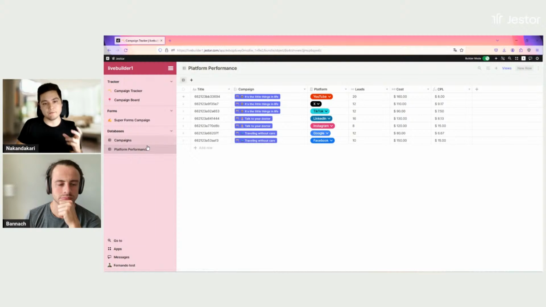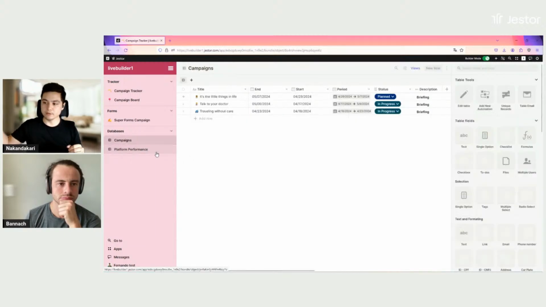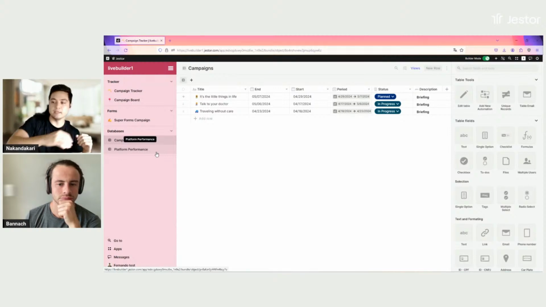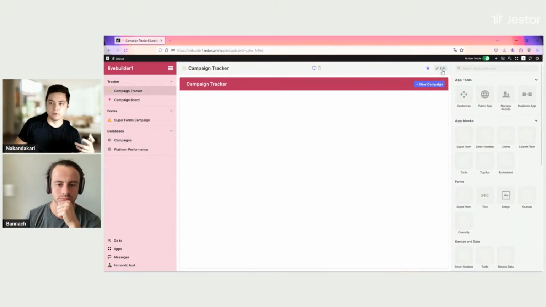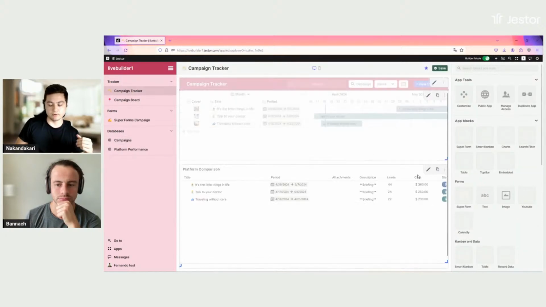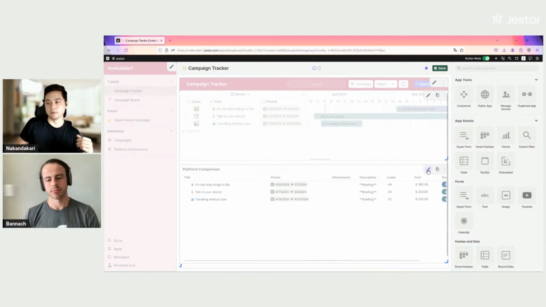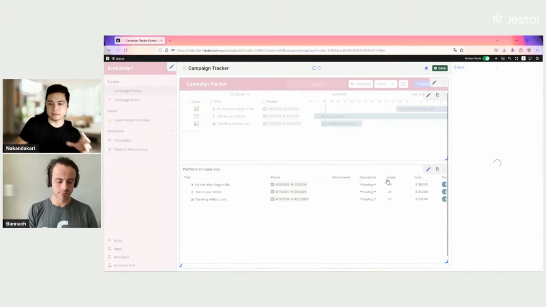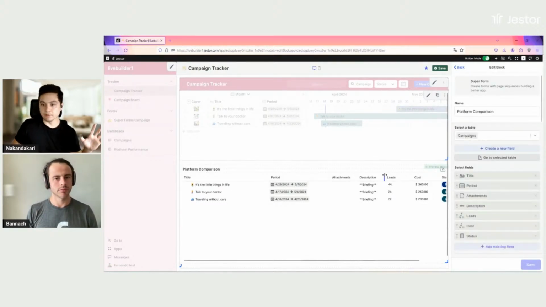So because we have this structure in which we have a campaign and then a platform performance row for a specific campaign, what we can do here is go back to the campaign tracker, and now I can show you guys how we set this up. So I'm going to click on edit, and I'm going to open this component. And this component is basically a table component, right?